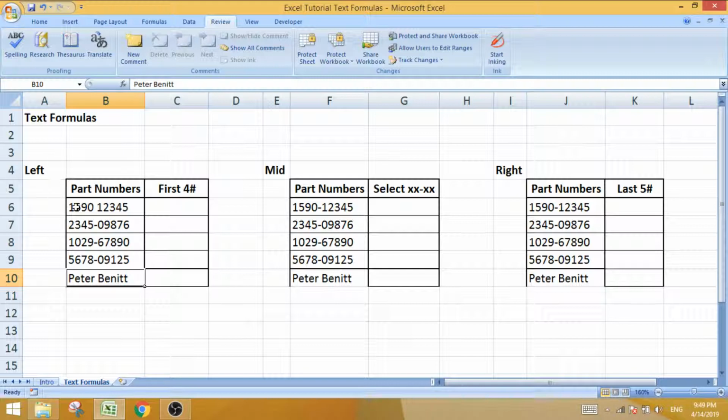Let's start talking about left. So our left formula, what it does is it counts from left to right, and it brings you how many characters you select. So as a brief example, let's enter it here. To enter a formula, click equals. We'll be doing left.